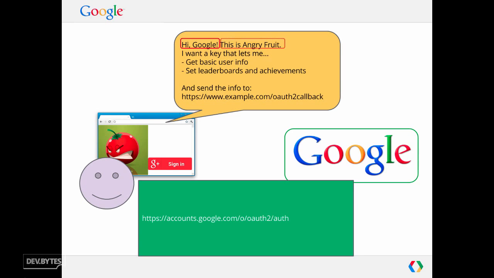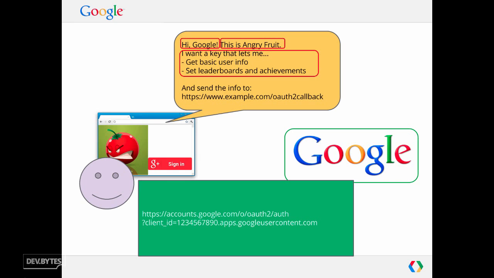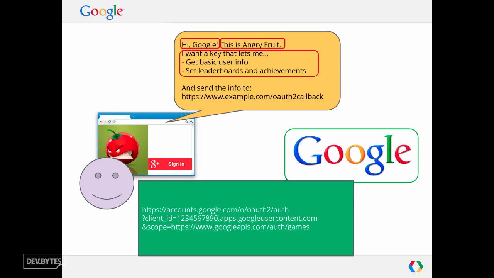Now, this part where we say, "This is Angry Fruit," is equivalent to adding a client ID to this request. This is a unique ID that identifies our application. "I want a key that lets me get basic user info, set leaderboards and achievements," is equivalent to adding this particular scope to our request. You'll notice that our scope looks like a URL, right? It looks like a web page I could access. There's actually nothing special about scopes that requires it takes the form of a URL. In fact, if you've done any work on Facebook, I believe their scopes look like just plain old text strings that say things like email or user_info.